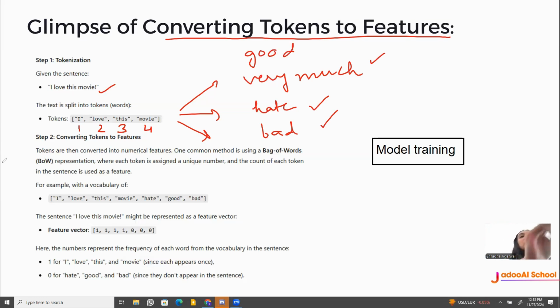So when you convert the sentence "I love this movie" into a feature, what is happening? All these words are also in the vocabulary. So we will have a feature for the sentence "I love this movie". Right now I am just converting this particular sentence into features, not any other. These are just my words for vocabulary purposes. And when I convert it, let's see what the feature looks like. The feature looks like 1 1 1 1 0 0 0.